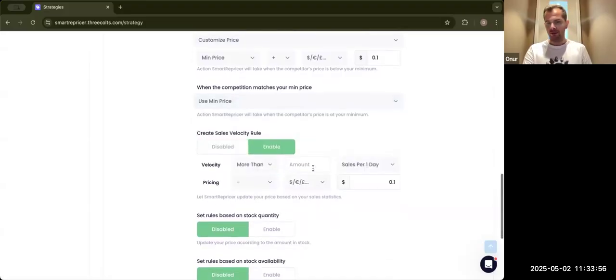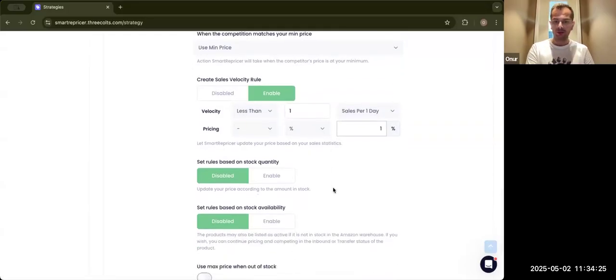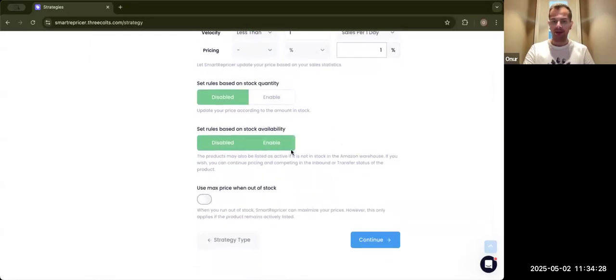For example, you can set less than an amount, 1 sale per day. And from there, you can give an example as a percentage, 1%, let's say. That's how you can start from your maximum price and gradually drop toward your minimum price, or you can go above your minimum price, but every day it is going to look at your sales. That's how you are able to create your velocity rule. You can even set rules based on stock quantity and stock availability.